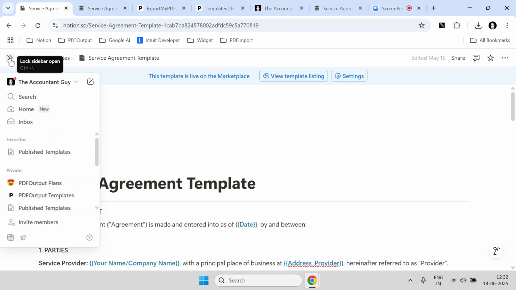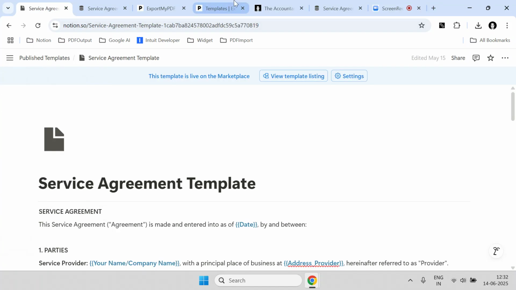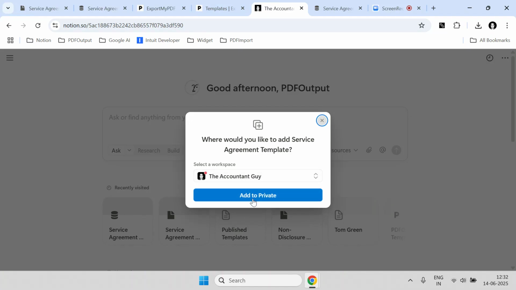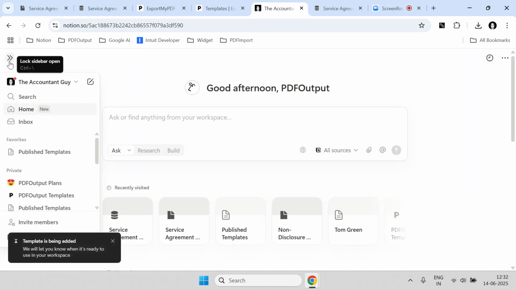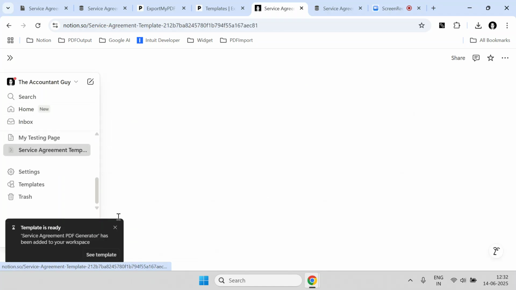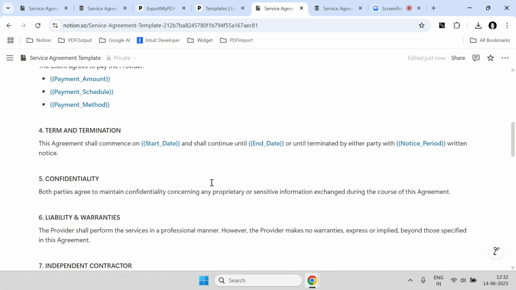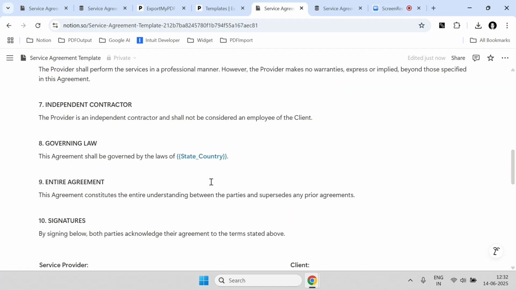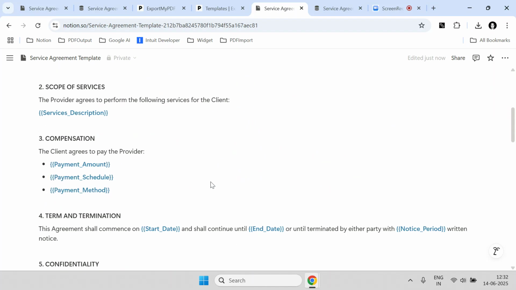So currently I am under the accountant guy workspace. So I will select that account and I'll click on add to private. As I do that, you can see it is automatically adding the template over here at the bottom. So once I click on it, the template is visible over here. Okay, so I have the exact same template which I was showing you earlier.